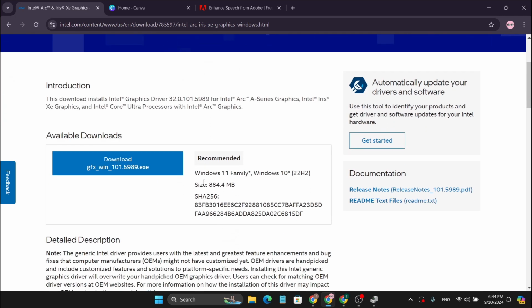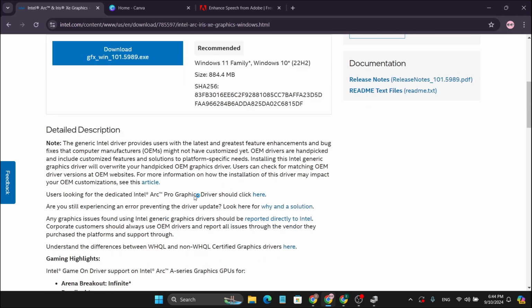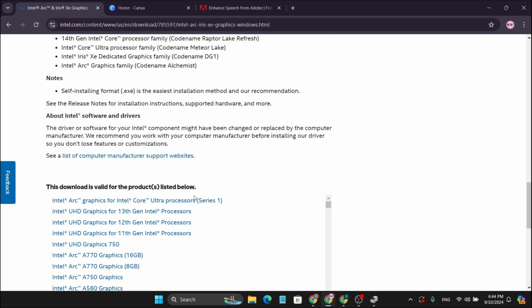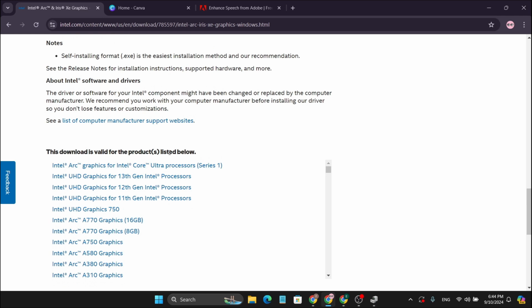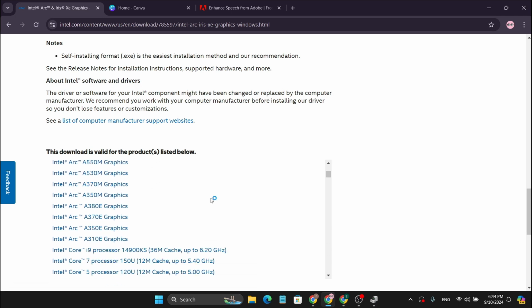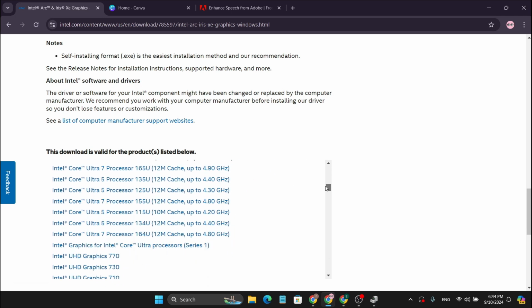So you need to go down to download it. Before you download it, you need to check that this download is valid for the products listed below. You need to check if your processor is listed here. As you can see, I am using Intel UHD graphics and the 13th generation processor, which is exactly the same processor as mine. So we just need to check this, if you have the processor here.